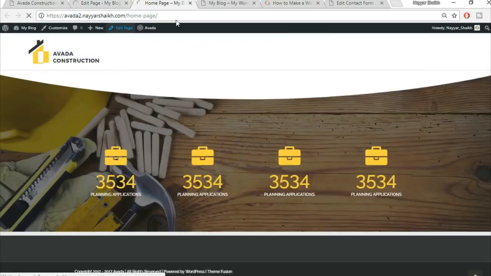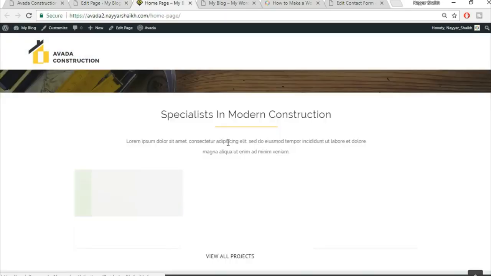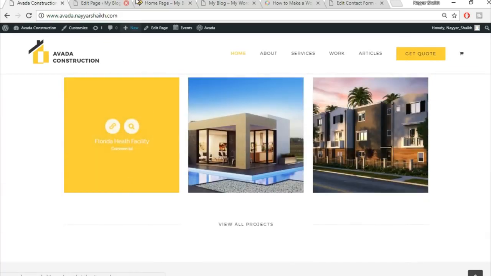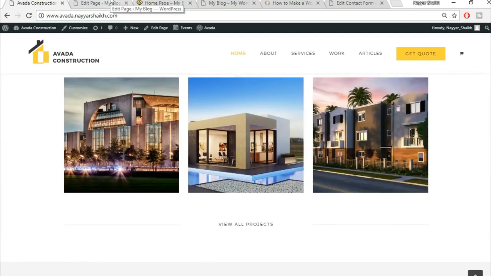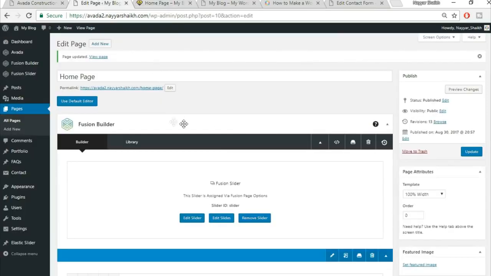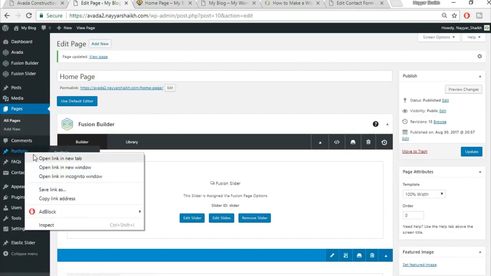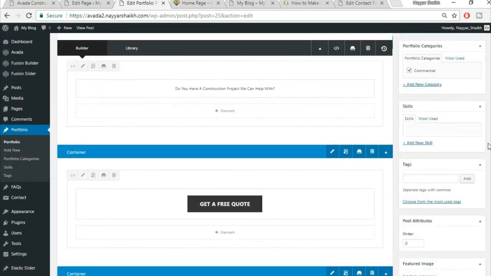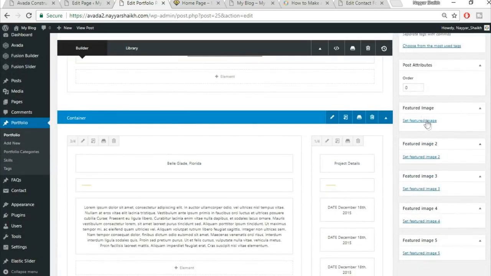Just refresh this page. Okay, actually there is some mistake over here. We forgot to put the featured image for this one. It has a featured image. We forgot to put the featured image for portfolio. So let's do that. Come back to your dashboard, click on this portfolio, open this in a new tab. Again click on this edit button. Okay, scroll down. Let's see where we have. Here is the featured image.